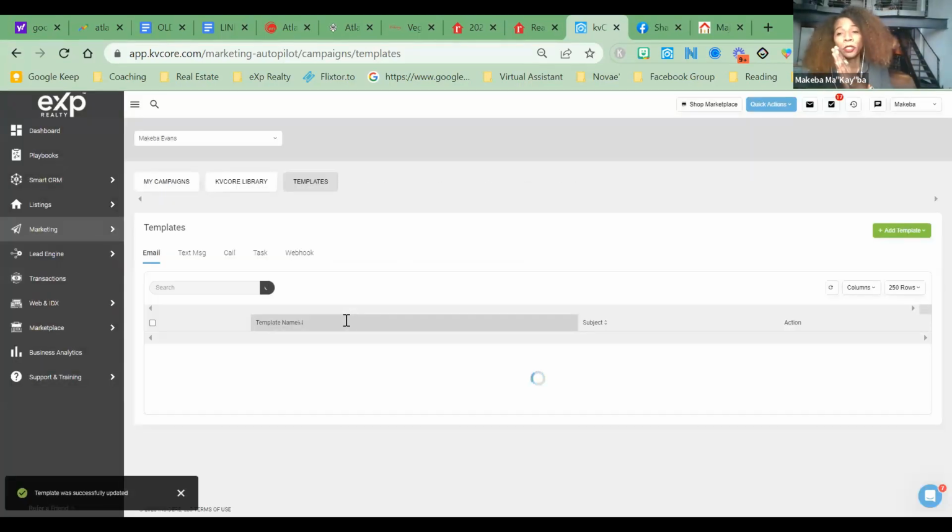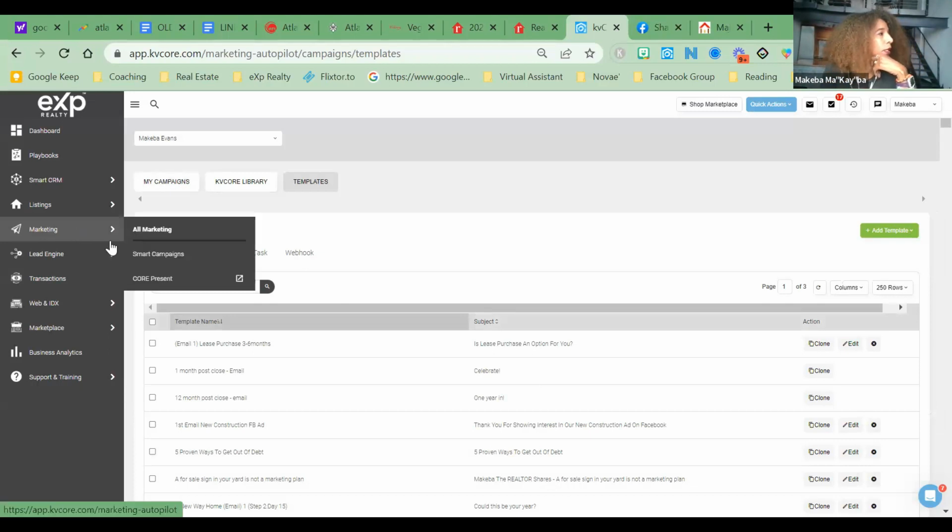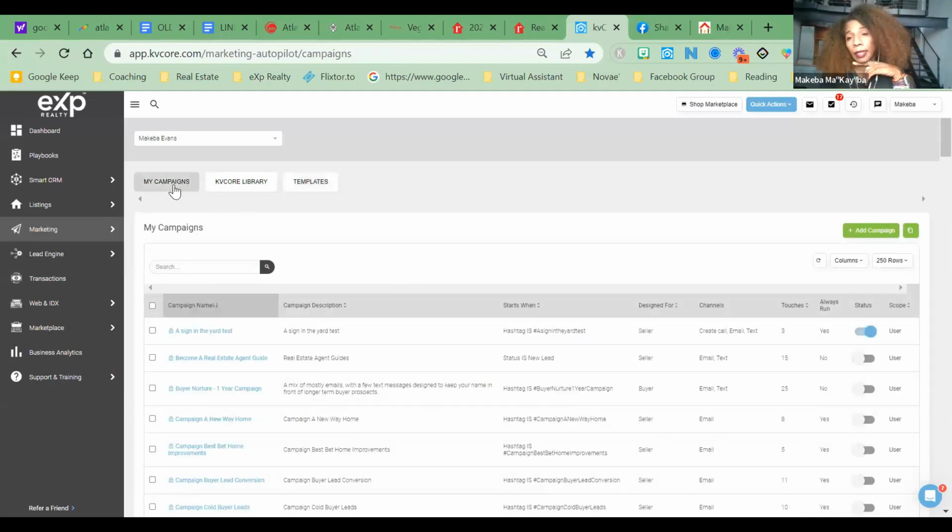So now we have the two puzzle pieces. We have the newsletter and we have the text message. So we're going to put those puzzle pieces together to make our campaign. So again, marketing. If you get kicked out somehow, smart campaign. Now we're going to make the campaign. We have our two templates and we're going to put them together to make a campaign.